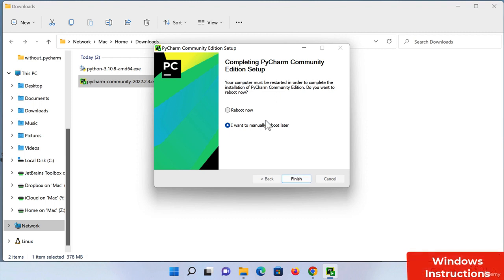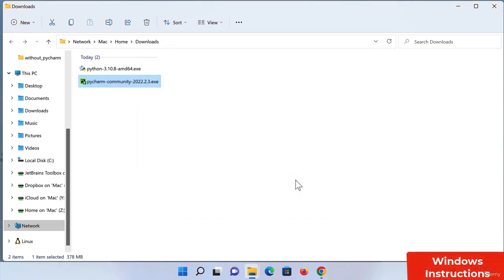At the end of the installation, this might ask you if you want to reboot your computer. That's not necessary, so you can just say I want to reboot later. So the rebooting will help to set some configurations, but we really don't need to have those configurations right now.